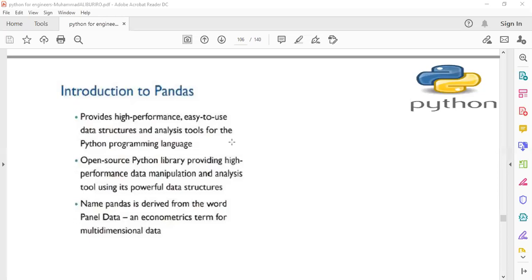When you search for the Pandas library, it is very easy to find, and you will see a lot of tools to manipulate the data.